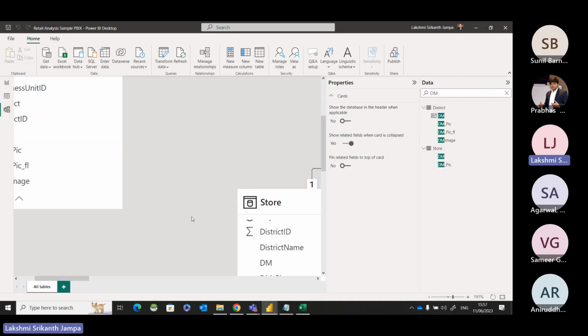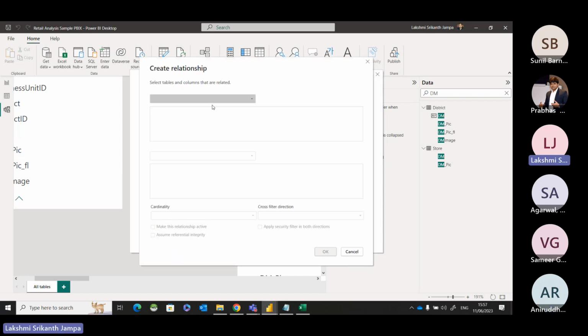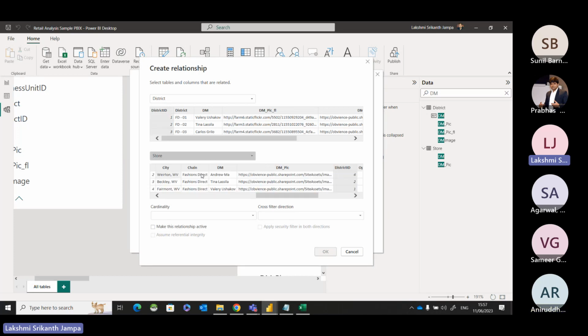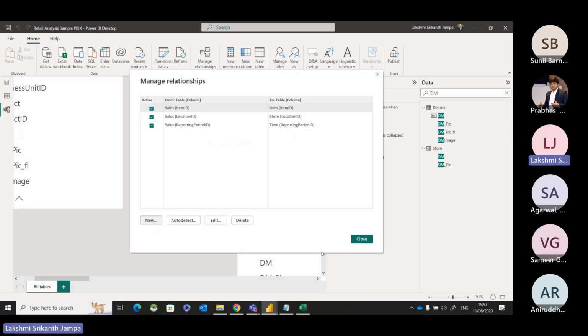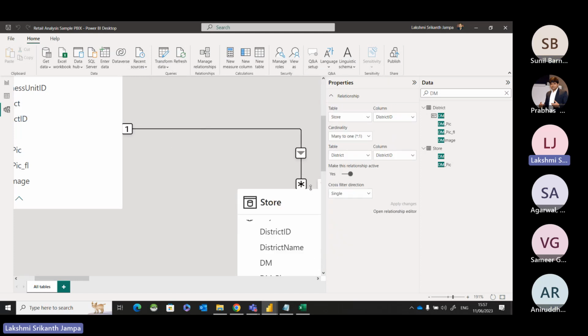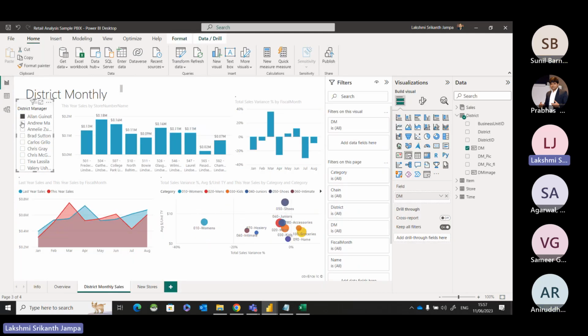Okay, now you thought, I have made some mistake, and now I want to return this back. How do I do it? When I go back and click on manage relationships, click on new, and then select the district and select the sales store. So I'm connecting through the district ID. It has already been done, so I don't need to do anything. I'll click on close. Now I'll see that the connectivity is back. When I go to the report view, now you see when I change this again, it is working.